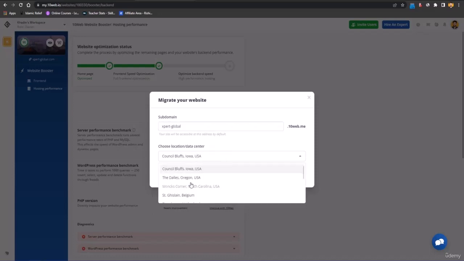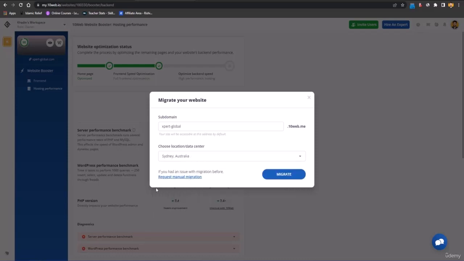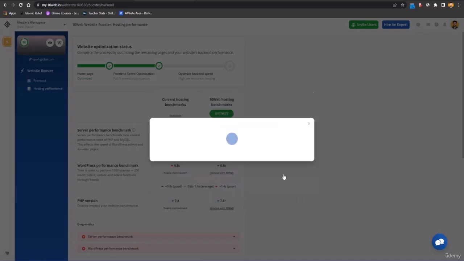Then choose a location or data center from here. Basically the data center is the location of the server, so you can select any server data center from here where your traffic locates. Let's suppose my traffic is from US mostly, so I'll select US, or maybe my traffic is from India mostly, or China, or any location that is near you, near your audience demographics. Just select that and just click on migrate.